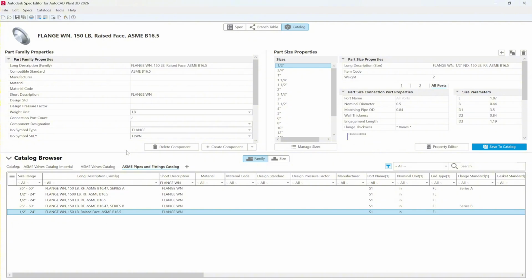At this point, you have two components that are physically identical but have different descriptions. When you use the new version in your spec, the generated isometric drawings and bill of materials will reflect the updated long description. This is useful when you want project deliverables to align with client-specific naming conventions or standards.